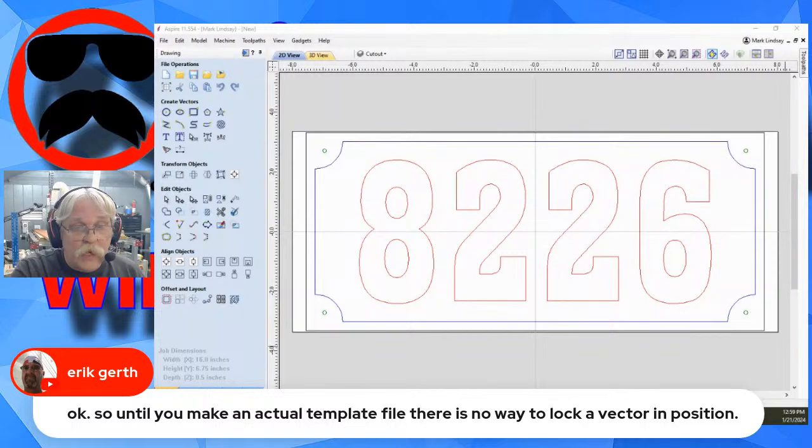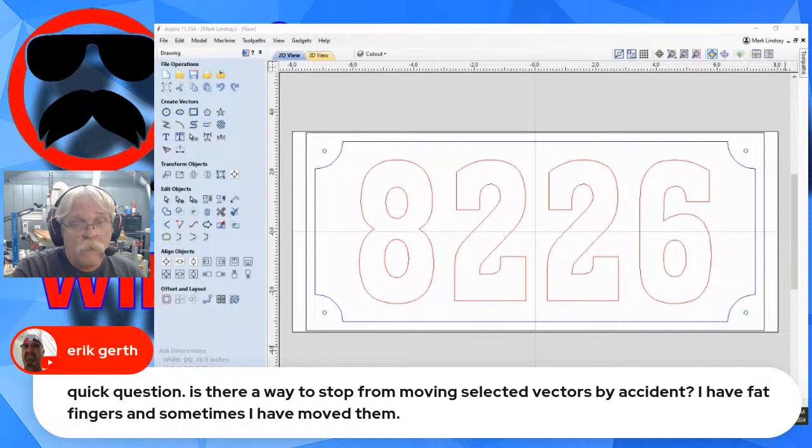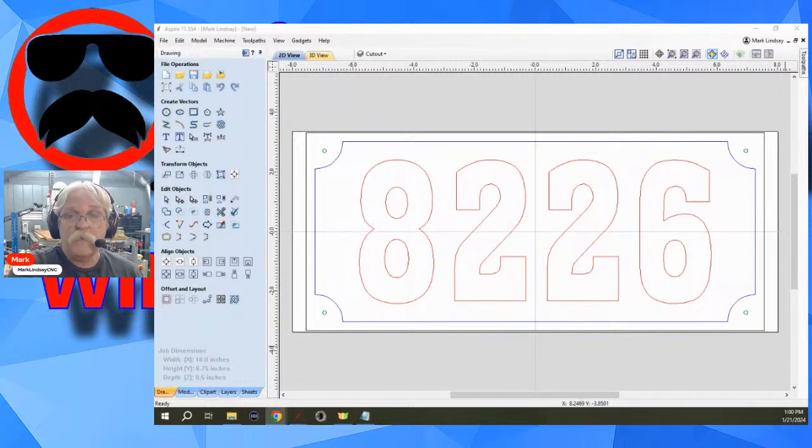Eric says, so until you make an actual template file, there's no way to lock a vector in position. I hadn't gotten to that question yet. Let's get to it now. Is there a way to stop from moving selected vectors by accident? I have fat fingers and sometimes I have moved them. That's multifold, okay?